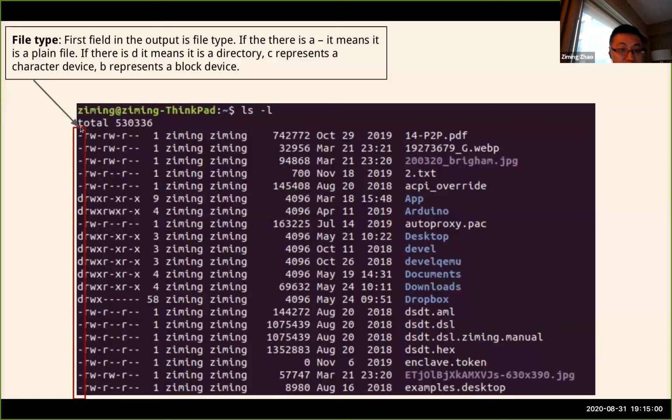If the first character says D, it means it's a directory. And it could also be C, or B. Usually they are for devices, under the dev or etc folder. C means it's a character device, like your keyboard or your mouse. B means it's a block device, for example your flash drive or your hard disk. The regular files are not really devices, so they don't have that.